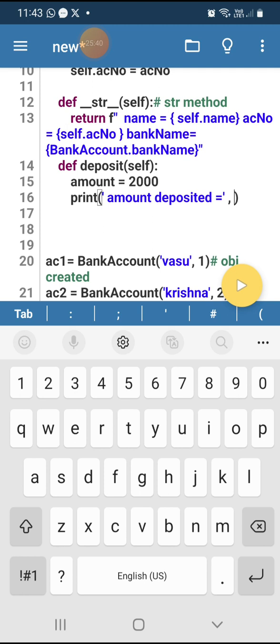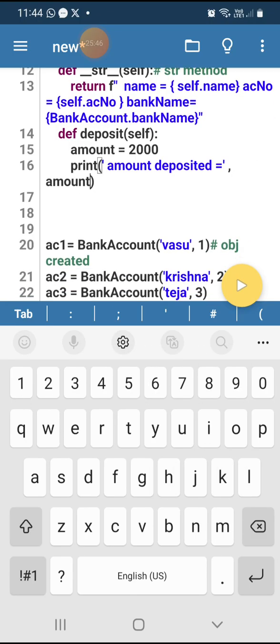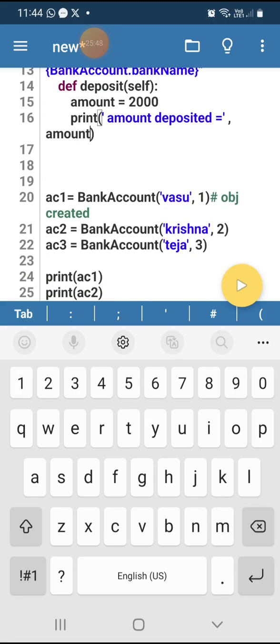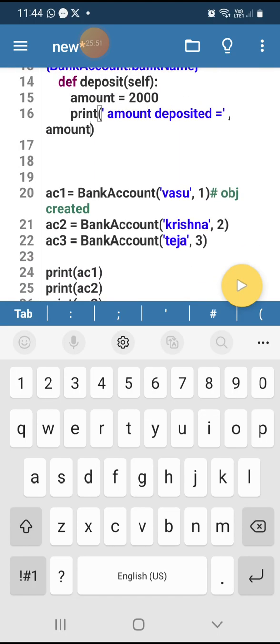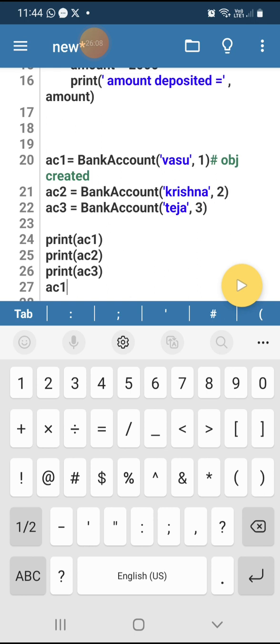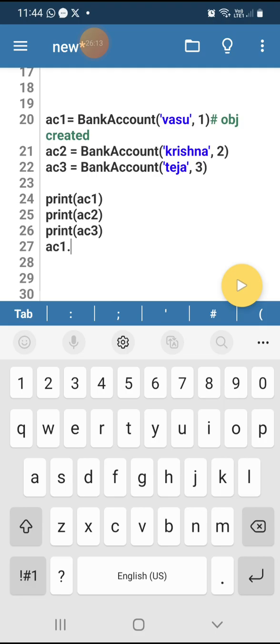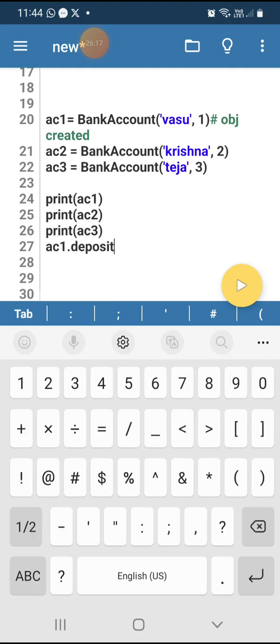Then you call that variable. What is it? Amount. Amount deposited. So now this is one method. If you want to call this method, how can you call it? As an object method. Object is equal to AC1. Different objects are created, AC1, AC2, AC3. So AC1 object dot. I told you the dot operator will be used. Then the method name. What is the method name? Deposit. You call this as the deposit method, with brackets. A method must always be terminated with brackets.